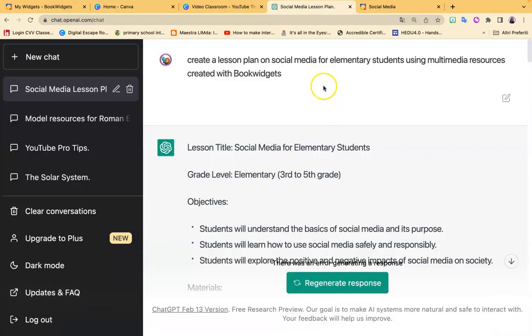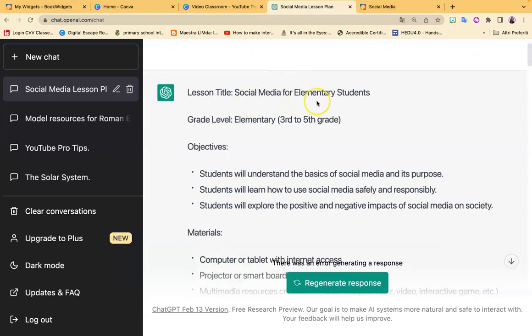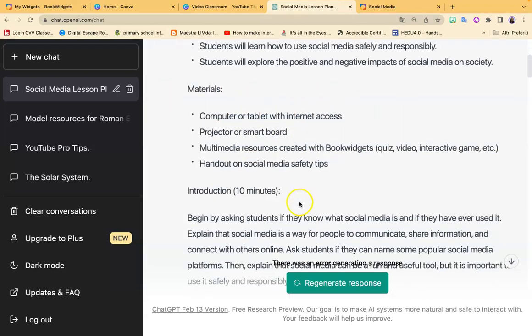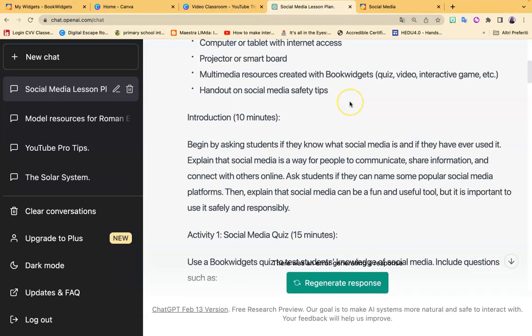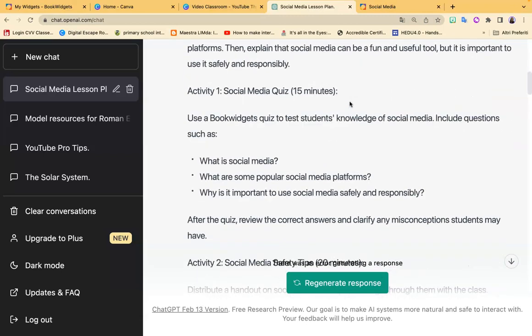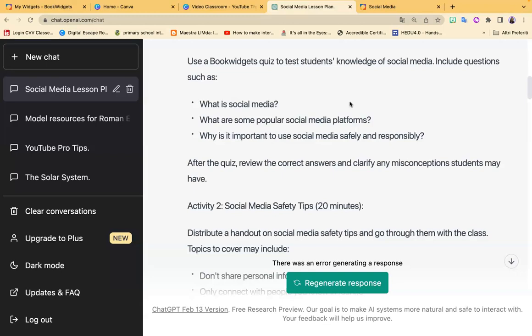First of all, I gave precise instructions to ChatGPT and I said, create a lesson plan on social media for elementary students using multimedia resources created with BookWidgets, and voila! In a few seconds, I had my lesson plan: a lesson title, social media for elementary students, the grade level, the objectives, the materials that I need to use, and the introduction, the main body, and the conclusion. So as you can see, there is everything. All the ingredients to create an amazing lesson, interactive lessons if you may, in a few basic steps.